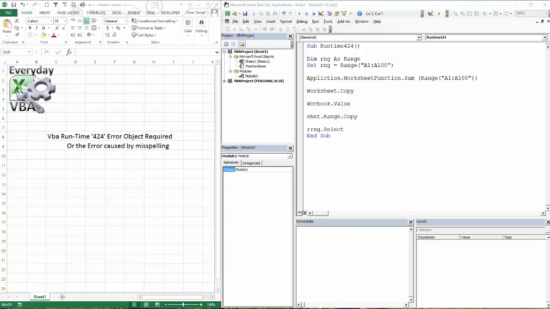In this video we're going to be looking at the runtime 424 error, the one that says the object is required. Well, what does that mean? I've got my Visual Basic editor open, so I've called my module sub runtime 424. I've got a couple of variables set up, and each one of these is set up to error. Basically, what a 424 error is, is Visual Basic is looking for an object to do something.